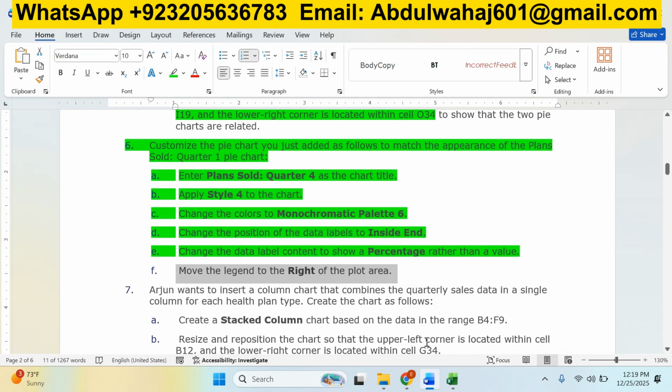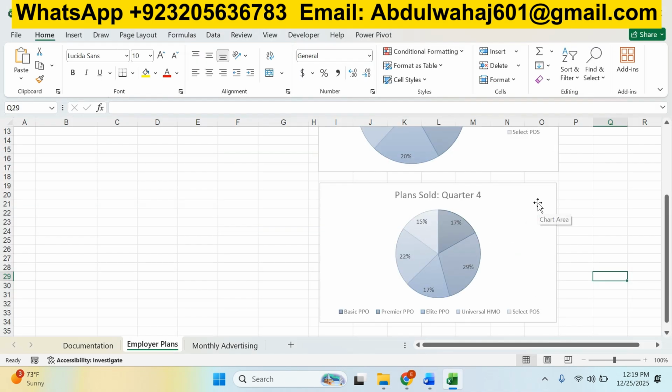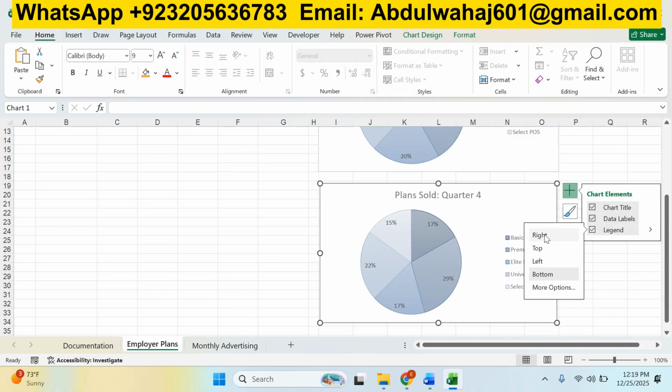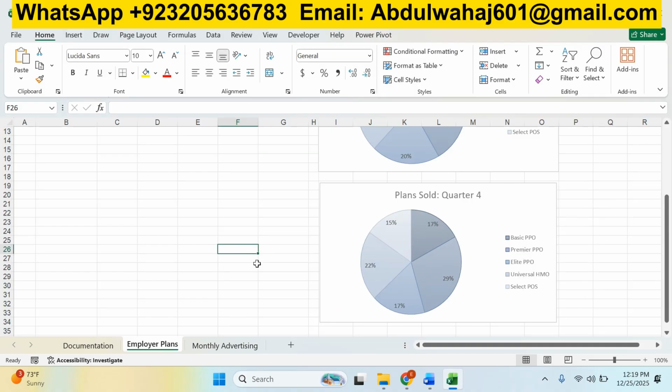Move the legend to the right of the plot area. Again, select the chart, click chart element, go to legends, and select right. These are very basic steps.